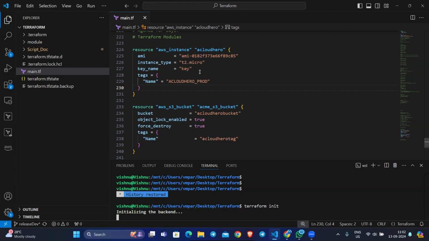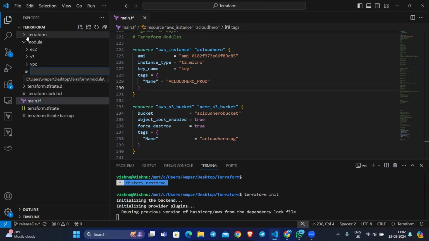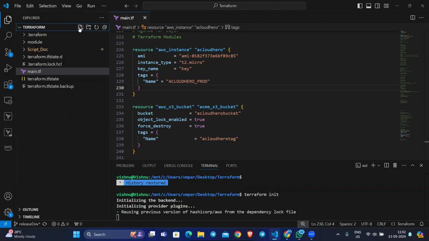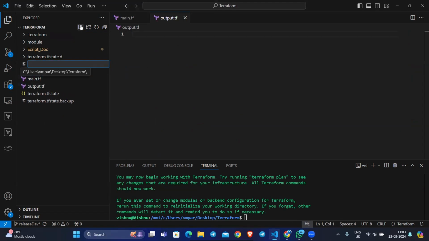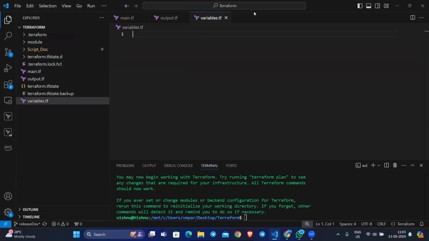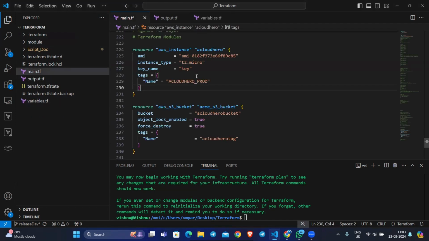One more thing: today we are also going to discuss passing variables from the variables.tf file and getting output in the output.tf file. So just quickly create those files also. Guys, quickly create a variable.tf. Now we have main.tf, output.tf, and variable.tf.